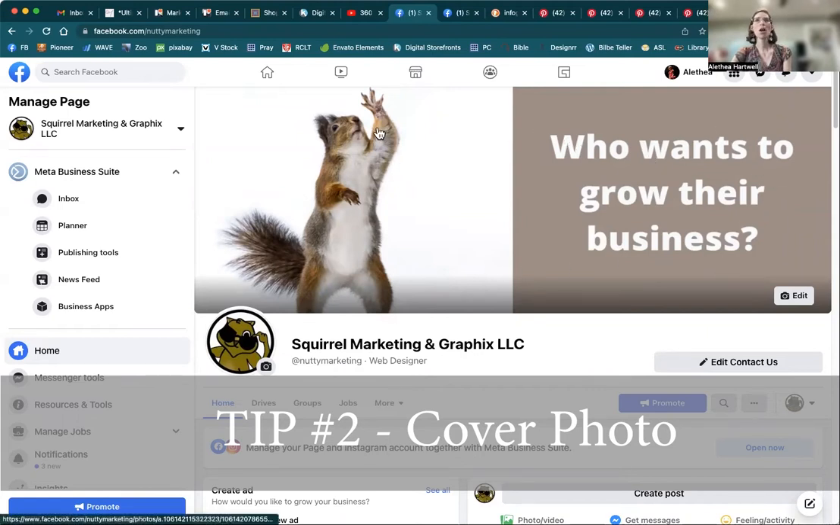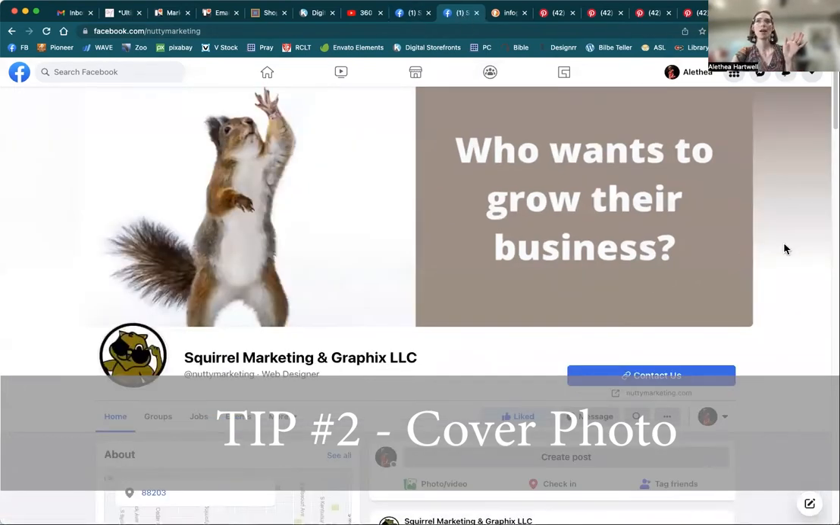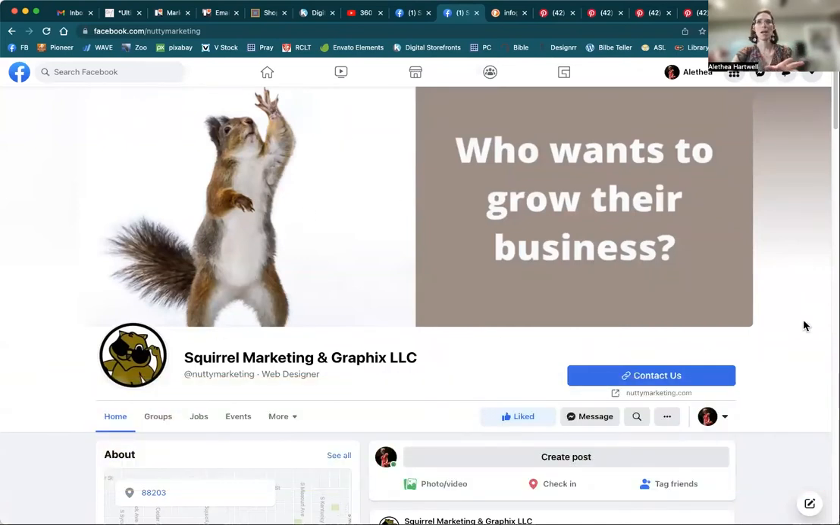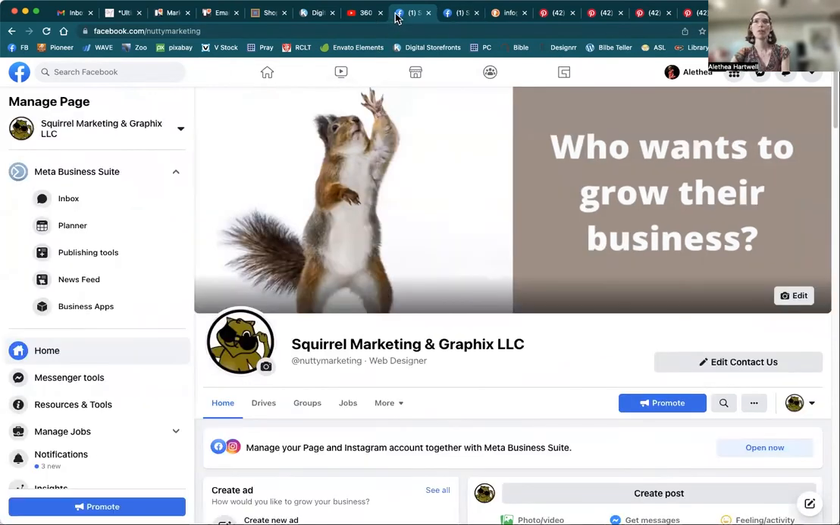Tip number 2 is make sure you have a cover photo. Cover photos are the biggest thing on your page. Again, if I go back to that, when somebody visits my page, that's the first thing that they see. It's huge, and you should capitalize on that photo. So your Facebook cover photo is super important.